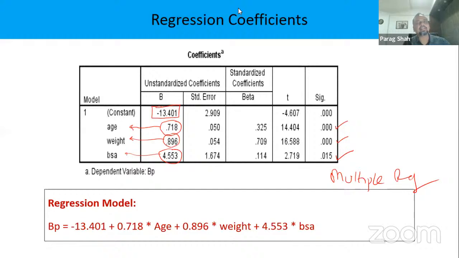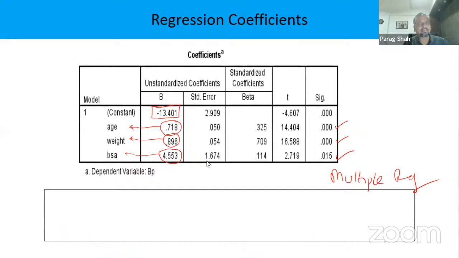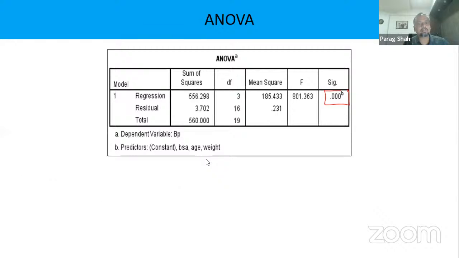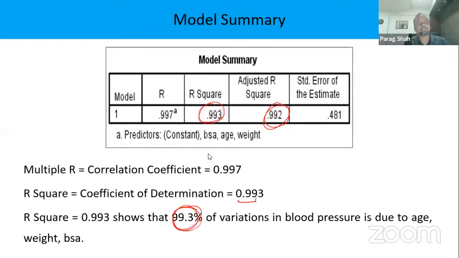Yes, we are considering adjusted R square. But see, there is not a major difference. This is 0.993 and this is 0.992. That is not a major difference. That is why even if I write down 0.992, it doesn't matter. So adjusted R square is almost the same. That is why you can use either of them.